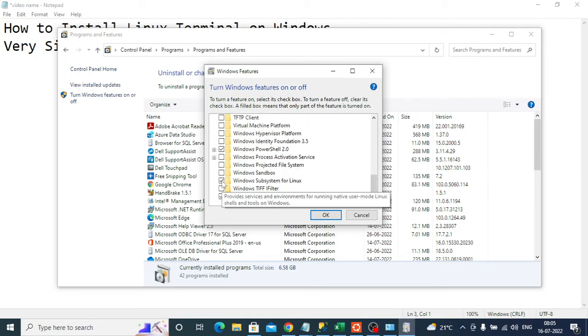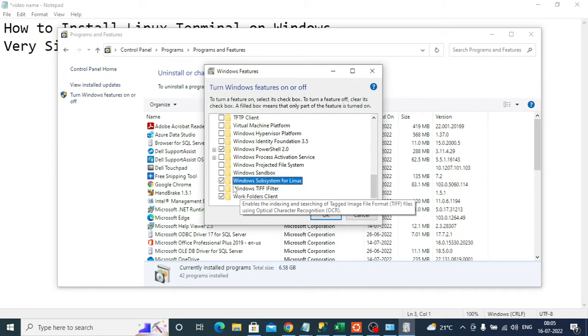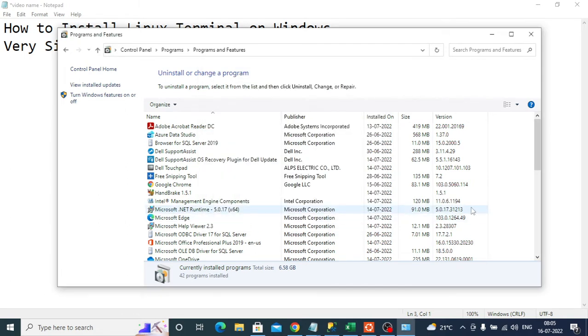So we have to check this. By default it will be unchecked. So we have to check this Windows subsystem for Linux. Then click on OK. Since I have already installed this and already checked it, it will not show me anything, but for you it is going to take some time because it is going to apply those changes in your system. After that it might ask you for a restart, so you can restart your system. Once you restart, the changes will be applicable to all the areas.